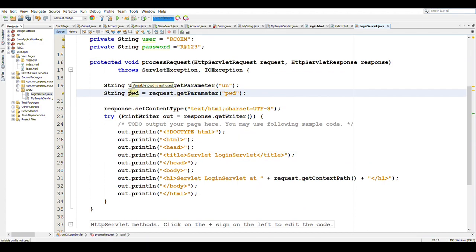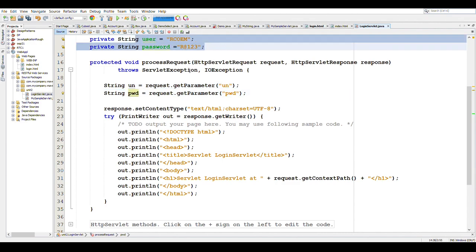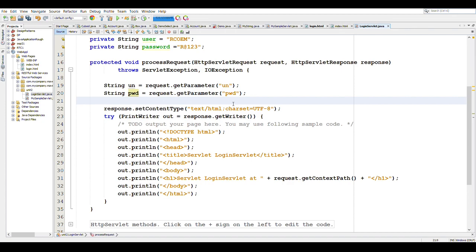Now, depending on whether the username and password match the predefined username and password, we will be performing one action, that is, we will display a welcome message to the user. And if the username and password do not match, then we will inform the user that the username or the password, one of these does not match, and we will give them a link to go back to the login page. So for that, we will first take a boolean variable here. Let's call it match.